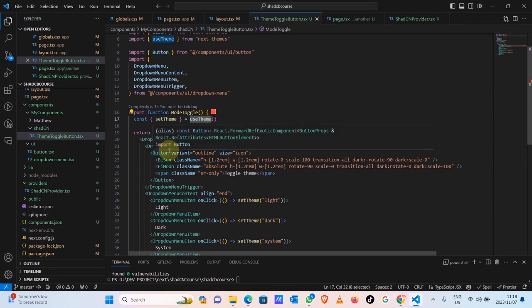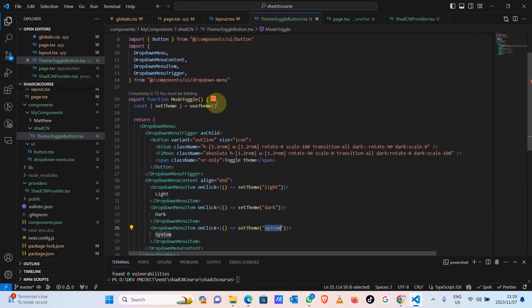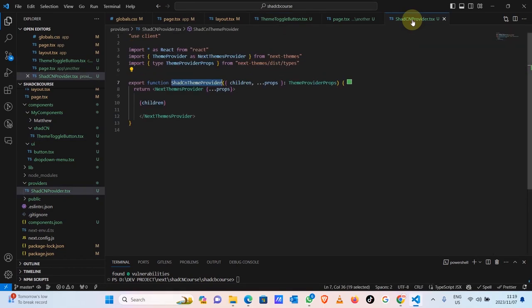So these components need to be aware of this set theme function, the one that sets the global variable. When we go down, as you can see, once you click on light mode, it sets the theme to light. Once you click on dark, it sets the theme to dark. Once you click on system, it sets the theme to system. So this use theme hook connects it to the provider. What else do we want?